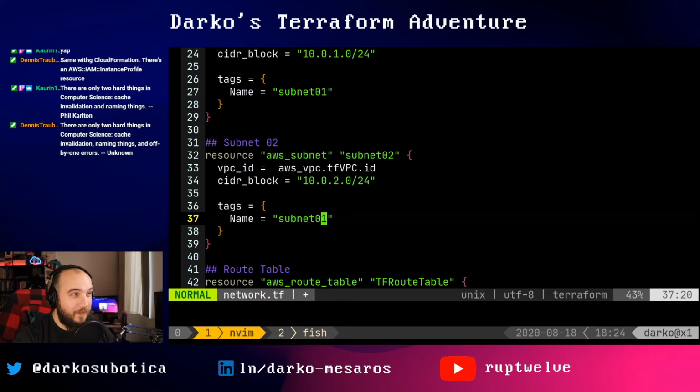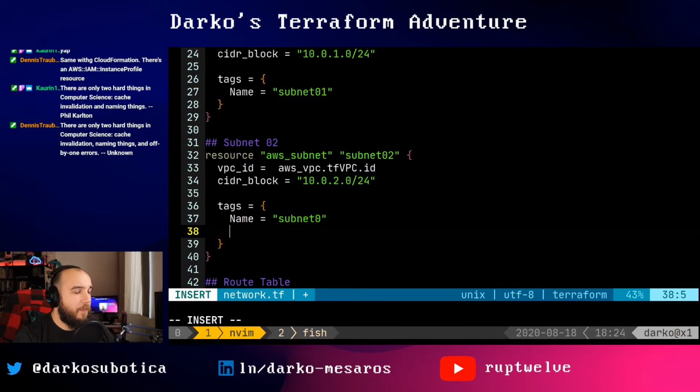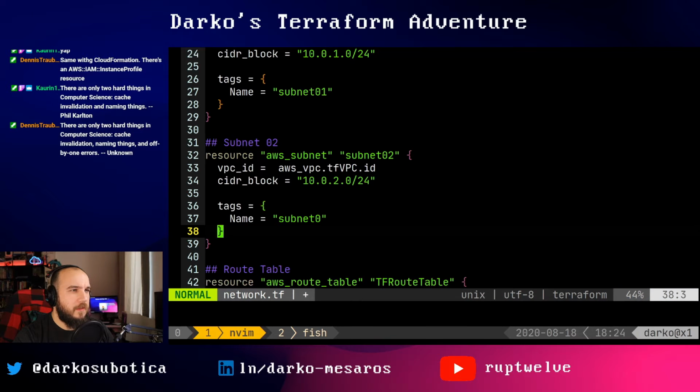Off by one errors. Hey, and how do I call it? Eventual consistency, not eventual consistency. Race conditions, or yeah, eventual consistency basically.